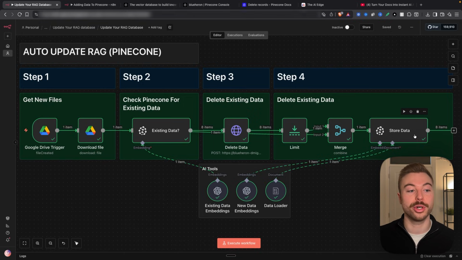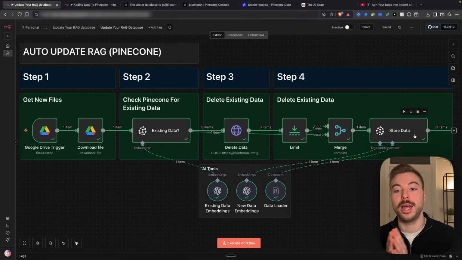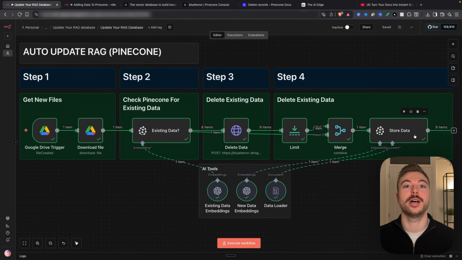Today I'm going to show you how to set up an n8n workflow that automatically keeps your RAG database up to date. So every time you go through an updated document and replace it, you'll always have that latest information readily available. We're going to do it with a simple 4-step process. Firstly, of getting all of those new files, then checking if that data already exists in Pinecone. We're then going to delete the old data and load in the new data ready to use. So by the end of this, you'll have a fully working system that's able to go through and update your Pinecone vector database on autopilot.